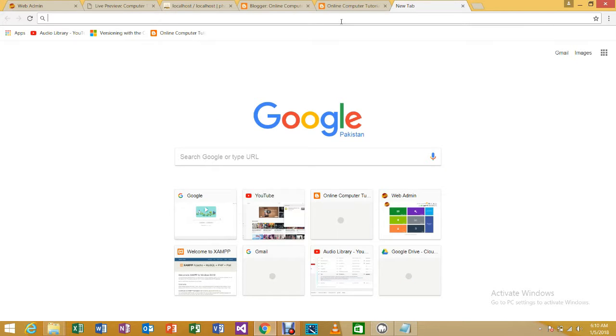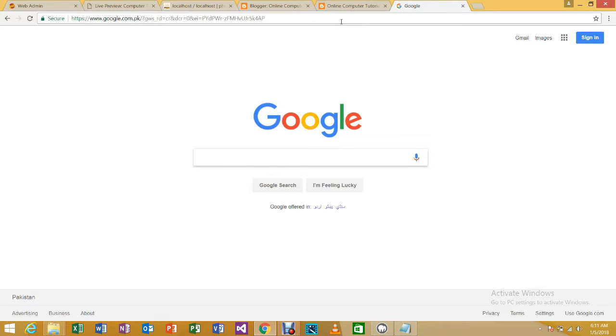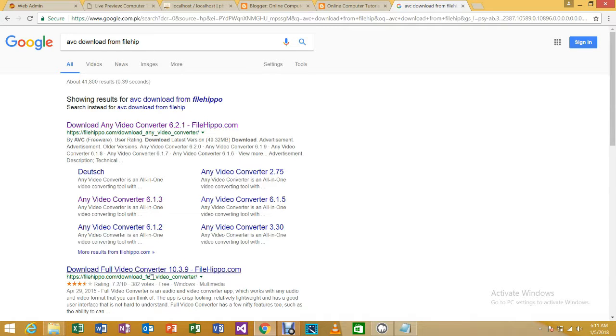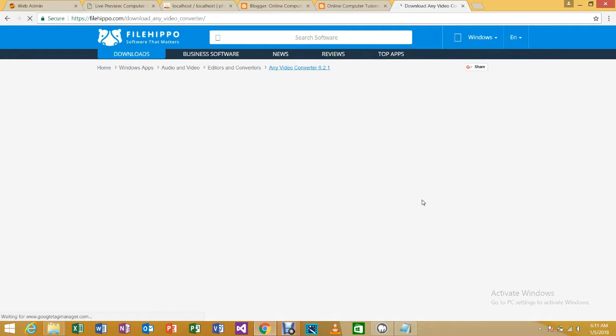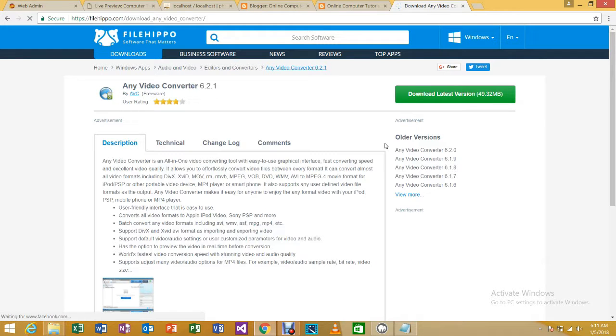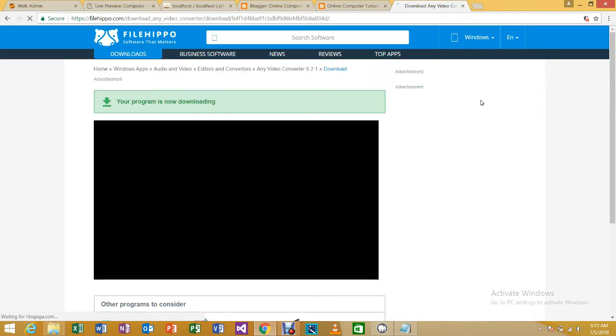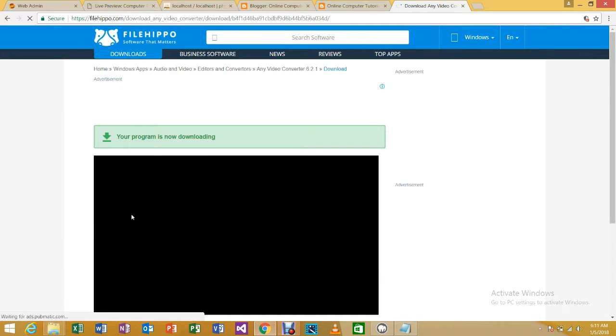First of all, you have to go to google.com. When you open google.com, you have to write "abc from download" from FileHippo. As many of you know about FileHippo, when you search it, the first link is Download Any Video Converter. When this page opens in front of you, you just have to click on Download Latest Version. It is 49.3 MB and it will take some time.